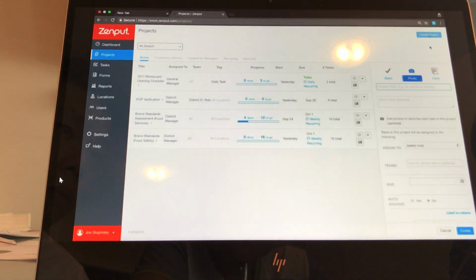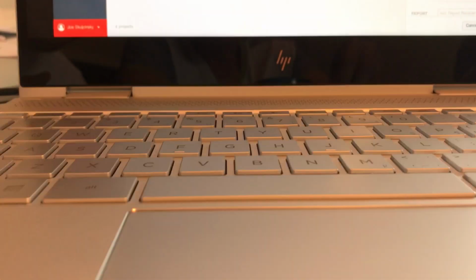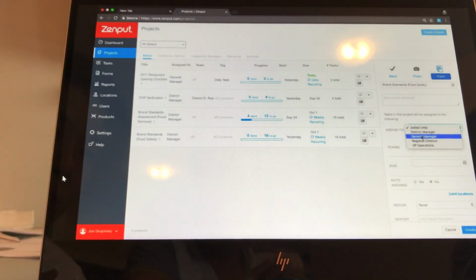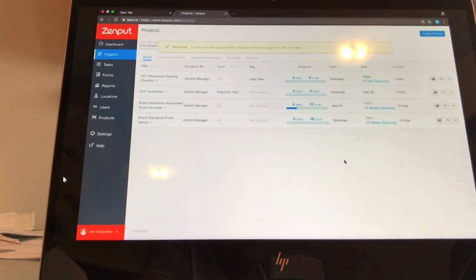So I'm going to go ahead and create a project, and I'm going to pull out a form from our demo account here. I'll call it brand standards, something like your OER. I'm going to assign it out to my general managers or to my stores. I'm going to just do it for my district. So you're going to see 4 tasks going to be created. I'm going to say this is due today. So go ahead and create that.